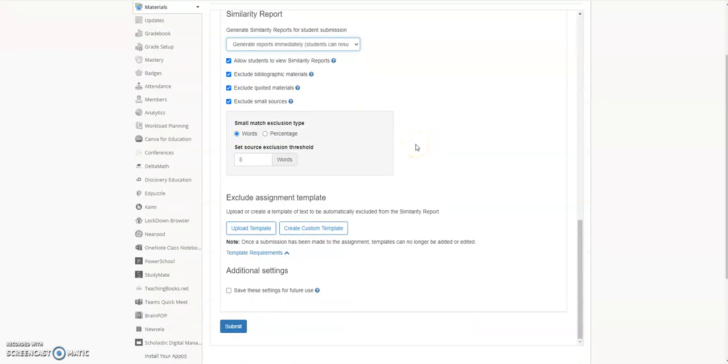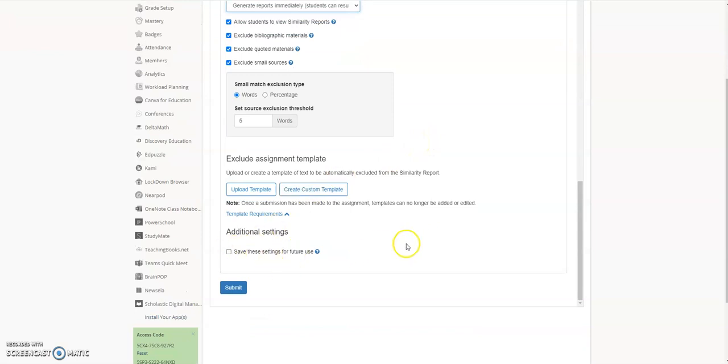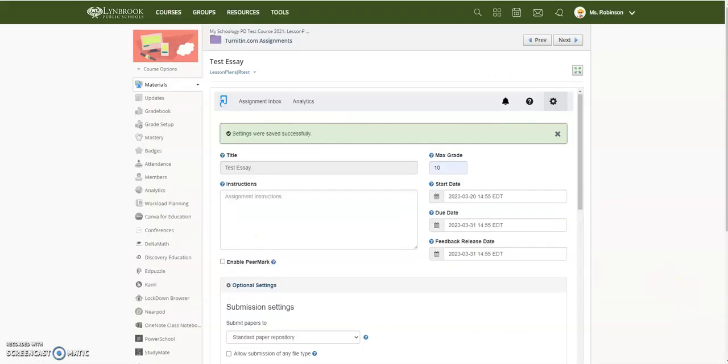As we come down here, we have some additional settings. If you were assigning this assignment and you were giving the students a template, you would be able to provide that here. But everything else looks to be good. If you like these settings and you think you're going to use these settings for future Turnitin.com assignments, you can click this. This way you don't have to check off or uncheck any of these features each time you create a Turnitin.com assignment. So I'm going to then click Submit. And now my assignment is ready to go and my students will be able to start submitting papers.